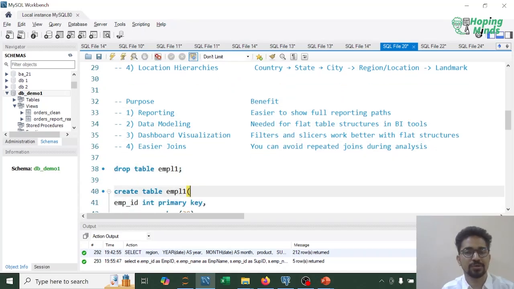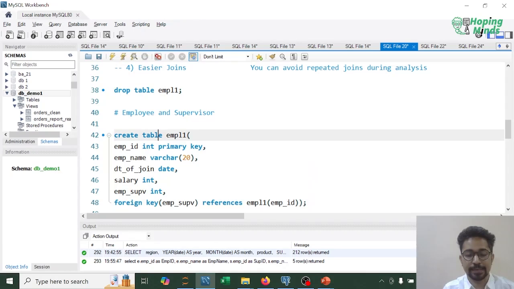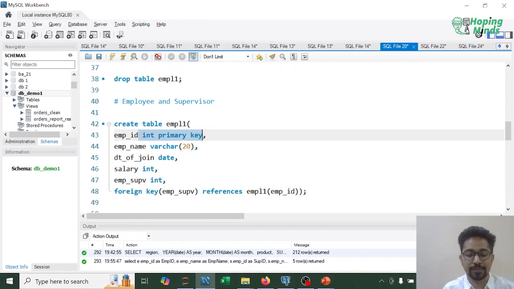So over here, we'll be looking at a very classic example of employee and manager, employee and the supervisor. So we'll be looking at the concept of employee and the supervisor. Over here, I'm creating the table called employee 1. And in the employee 1 table, I'm having the employee ID, which I'm setting to integer primary key, means all the employee ID will be unique. Then over here, I'm writing employee name, which I've set to the varchar. Employee name is set as the varchar 20, means the employee name cannot have more than 20 characters.